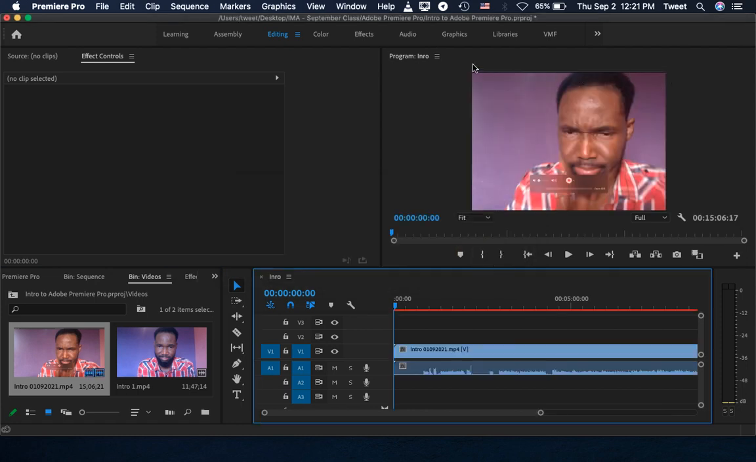Now what you notice is the screen size. The screen size is not the exact frame size. It's not the exact frame size with the video we have here. How do you know that? Now look at the video we drag to the timeline.